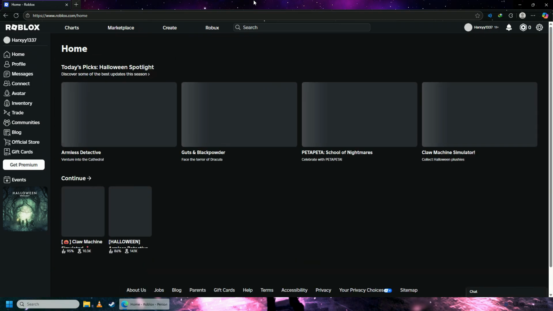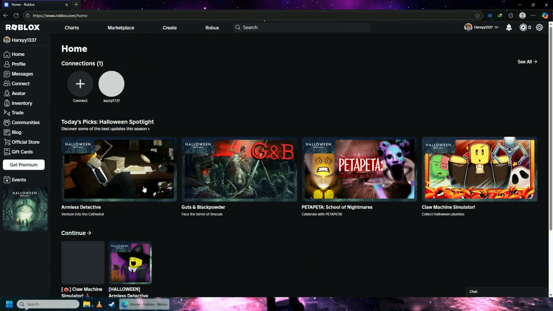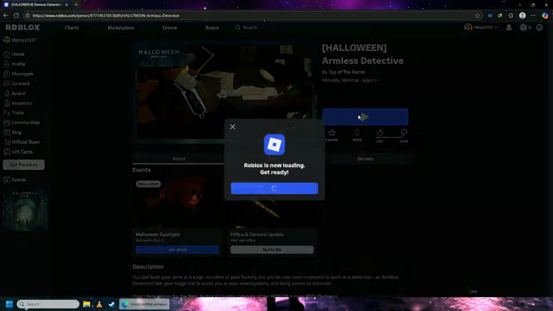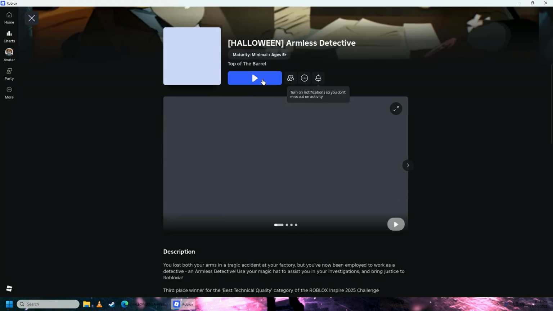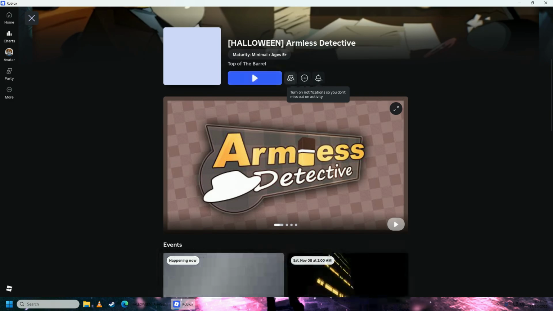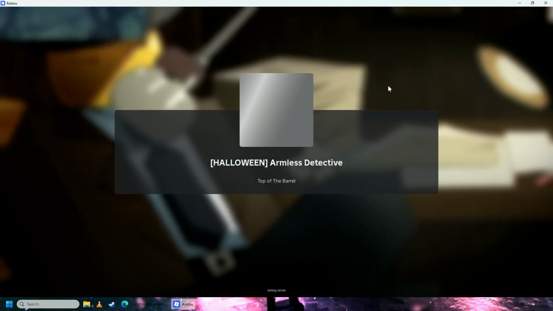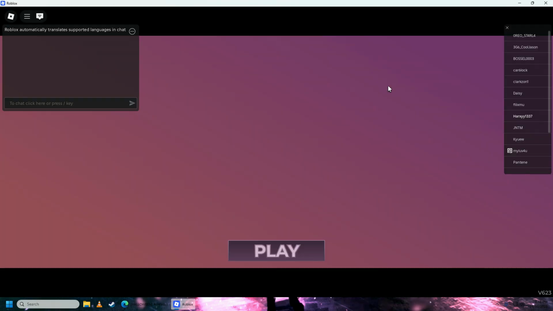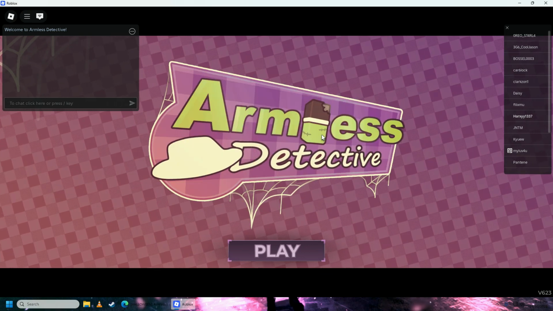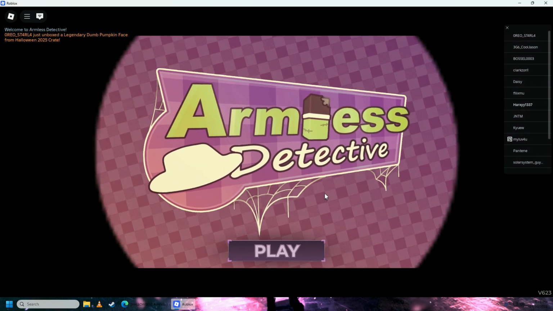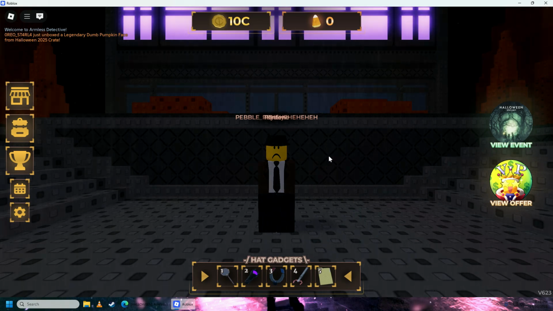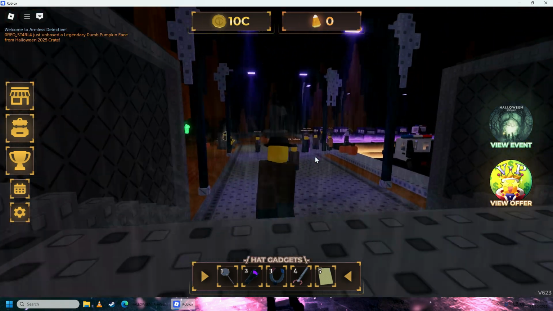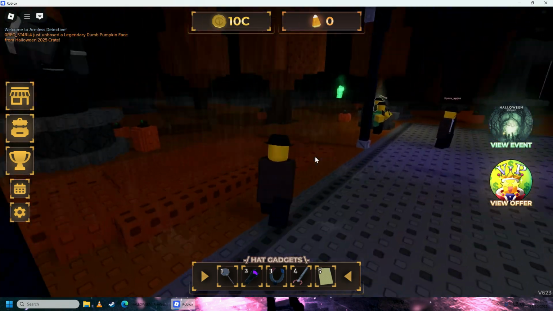I'm going to show you that my Roblox works. And there it is, guys. That's how easy it was. As you can see, my game's working. So that's how easy it was to fix that error code 403 authentication failed on Roblox.